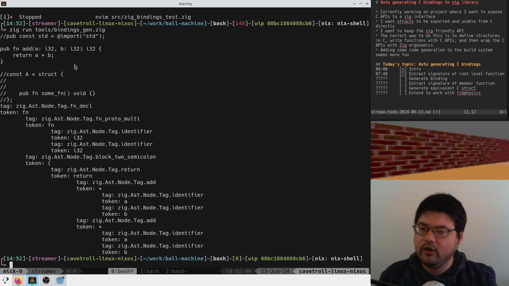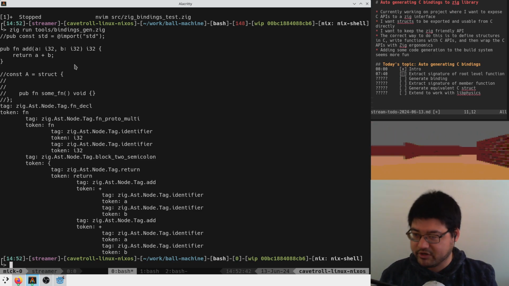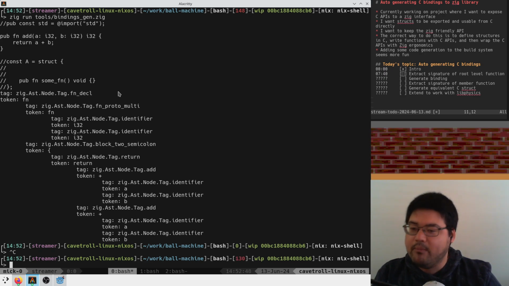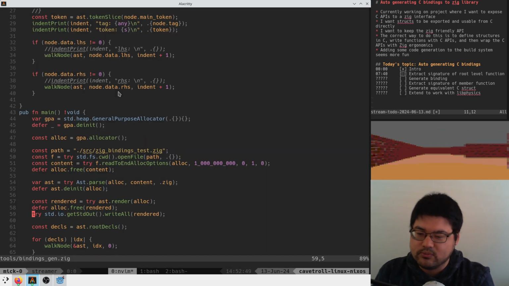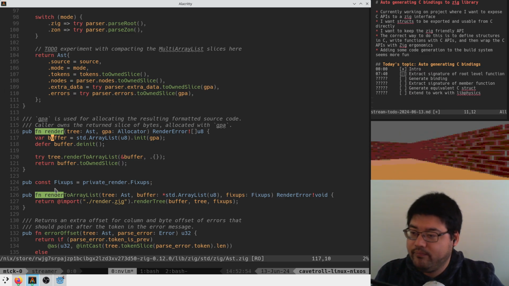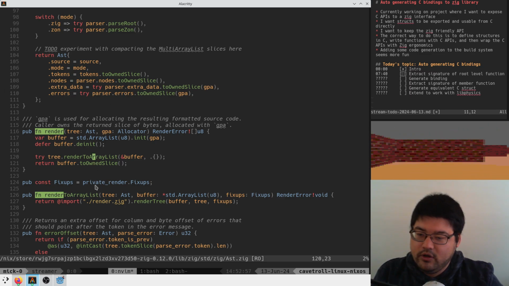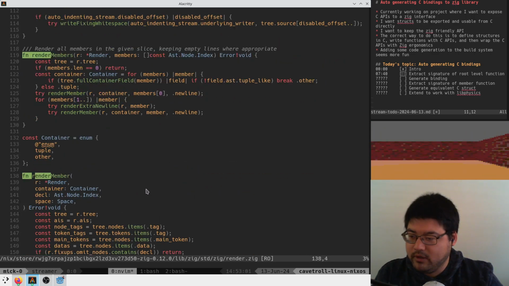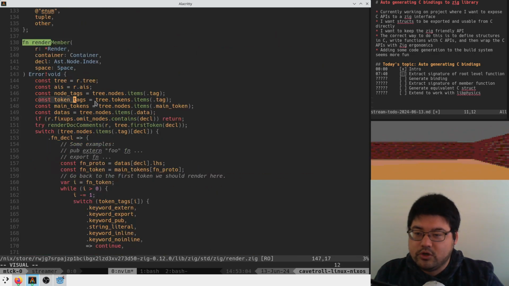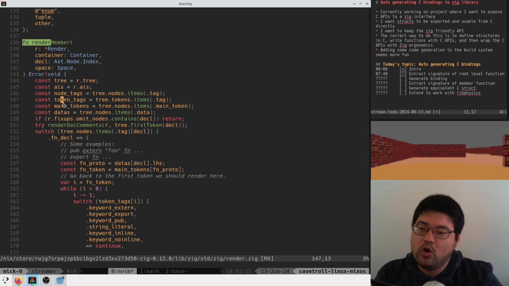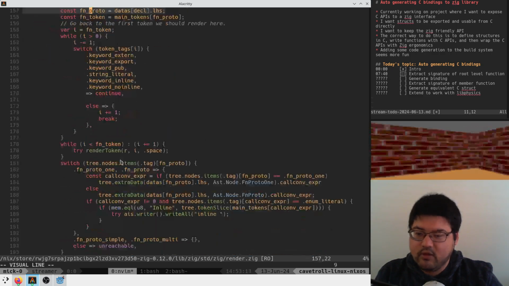So surely we have not lost the name of the function, right? We haven't figured out how to extract this A, add, and B yet, but it's in there somewhere. So we can use this render as an example of how to find it. It was in here somewhere. Render member, probably. Token tags, main tokens, and so on. So node tags, token tags, main tokens, okay.